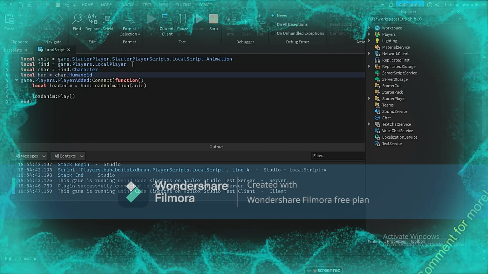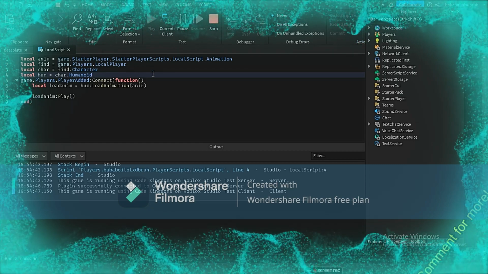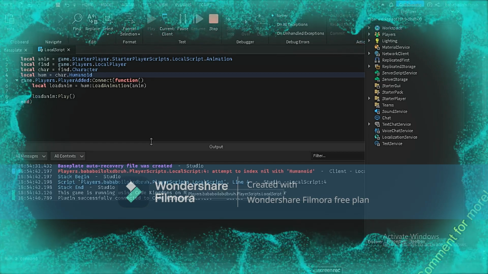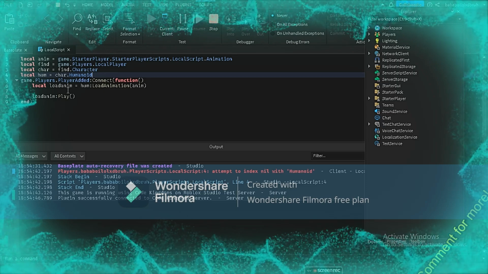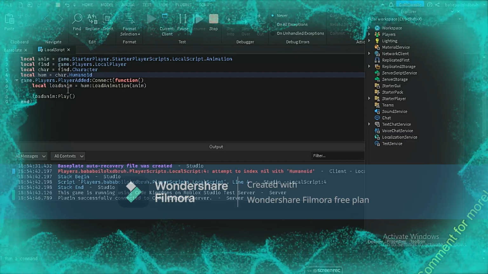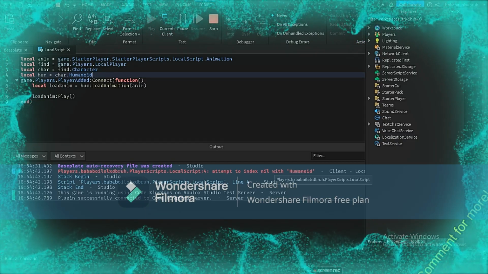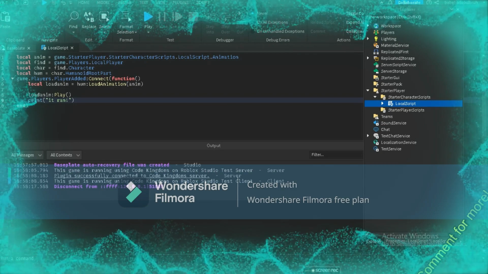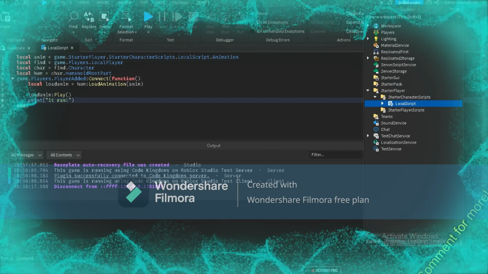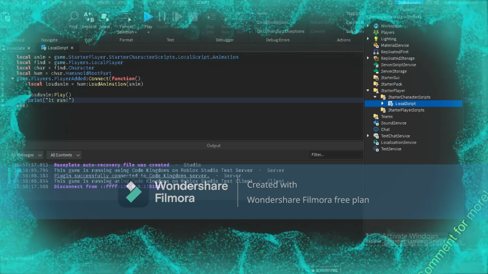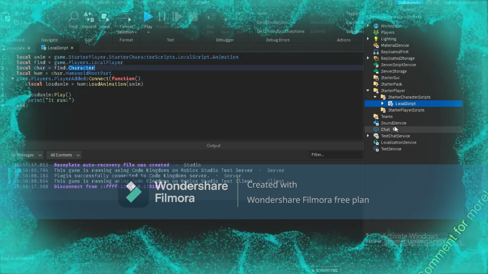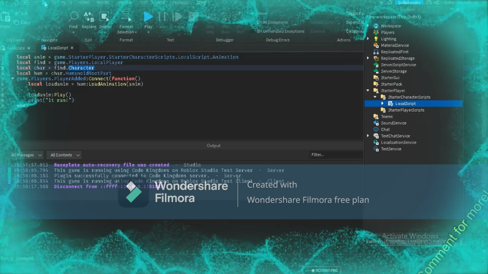Dot character dot humanoid. Players.local player.character. Give me a second. I'm gonna figure out the bug. Little error. So instead of putting it in starter player scripts, you put it in starter character scripts, because it wasn't recognizing the character. Basically, when I put it in starter player scripts, it wasn't recognizing the character.